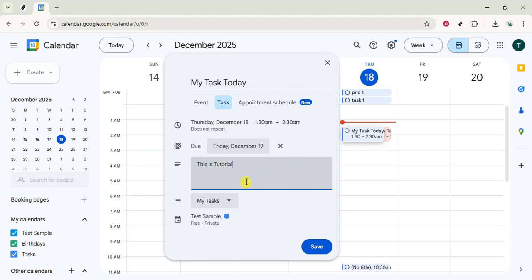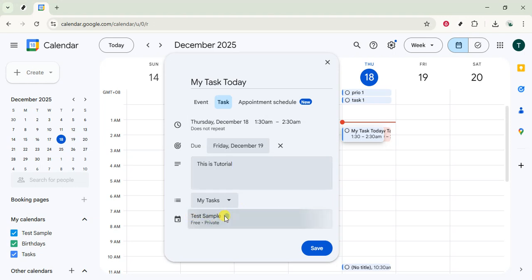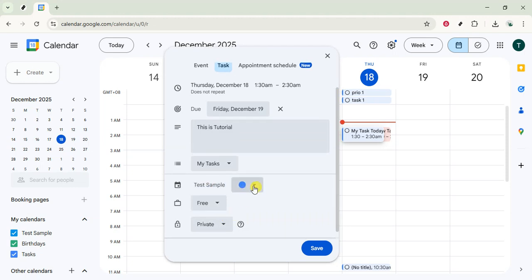Now for the color. In the task details, click the color option next to your profile name. This opens a palette where you can choose the shade you want. Pick a color that matches your system, for example, blue for deep work, green for admin tasks, or red for urgent items. Aim for strong contrast so it's easy to see on your calendar. Consistency is key. Using the same colors for the same categories will make your calendar readable at a glance.